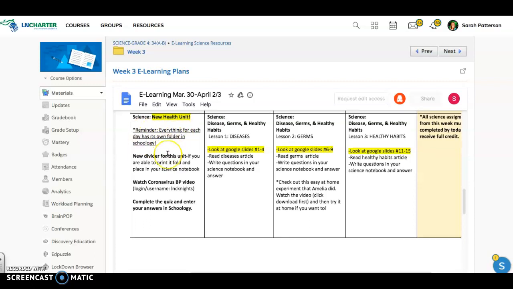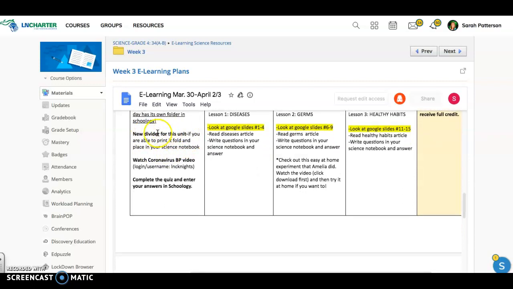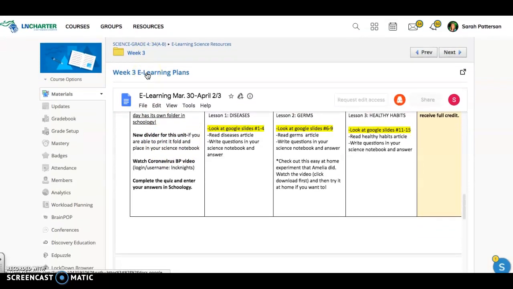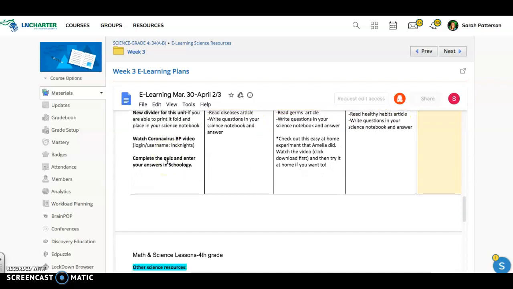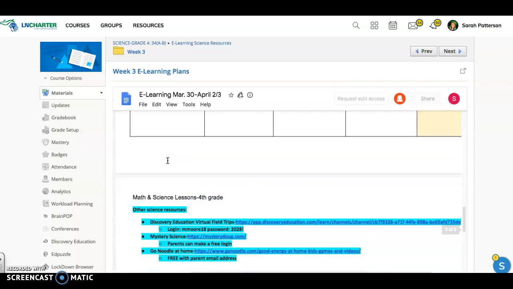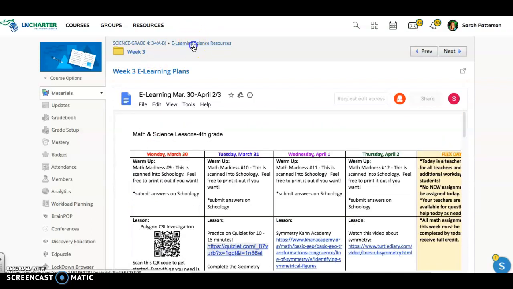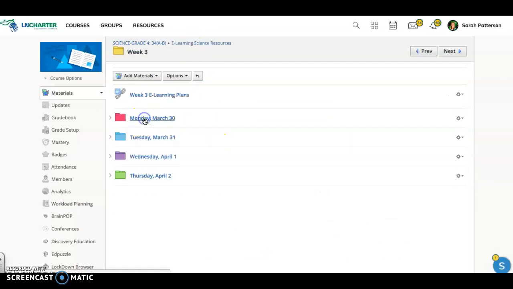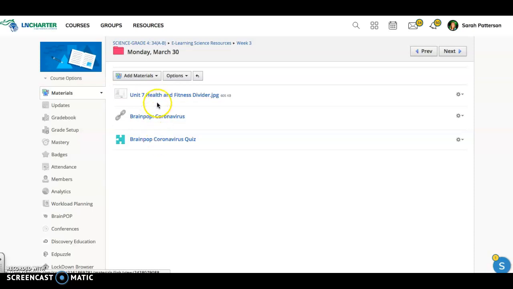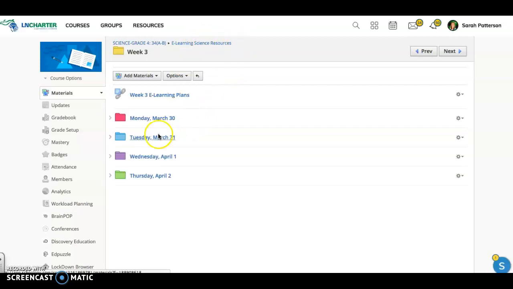Everything has its own folder, has its own day. There's a divider. If you want to keep your notebook nice and organized, we put the divider in the folder. You can print that out if you want, put it in your science notebook. If you're not able to do that, that's totally fine. And then it goes through what you guys are supposed to do for the day. If you go back into science and back into week 3, so Monday, here's everything that you need. There's the divider, there's a brain pop video, and then a little quiz that relates to it. And that's everything you have to do for Monday.